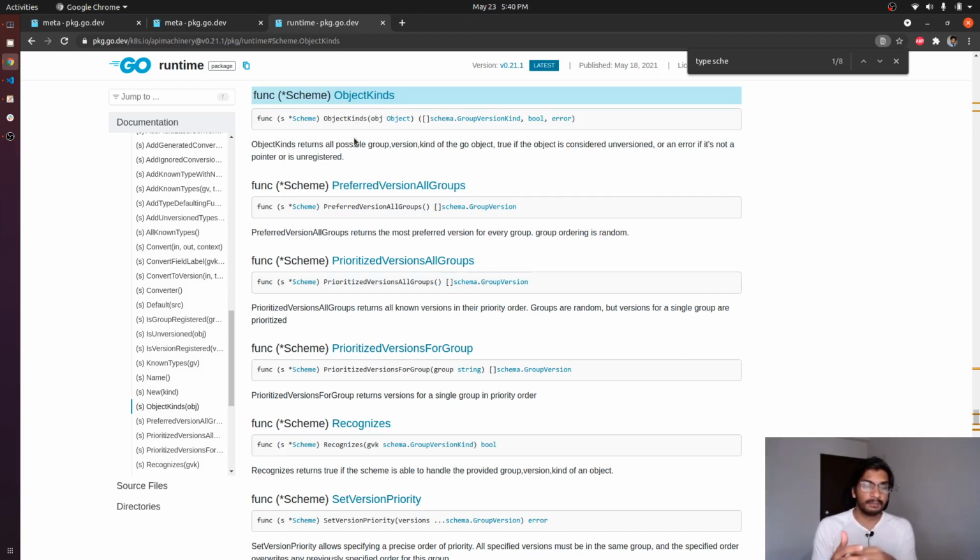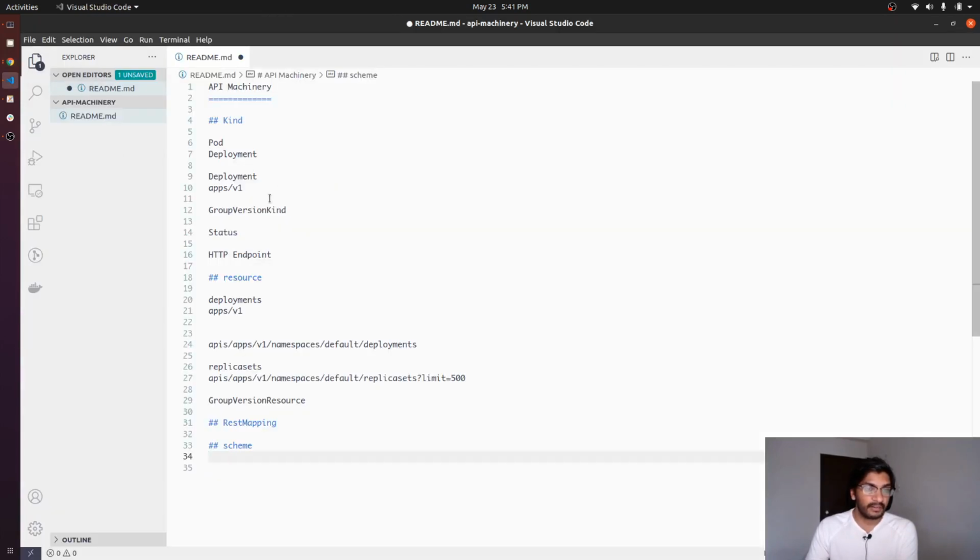So let me put this into the perspective of the Kubernetes object. As we discussed, we have a Go struct, let's say, that has all the behavior that is required for it to be called a Kubernetes object. Now we want to treat that object as group version kind, so we can use object kinds from API machinery to convert that to group version kind. If you see here, object kinds takes an object and it gets us group version kind, and that is what we have been talking about.